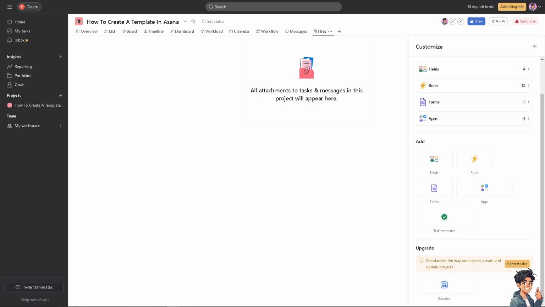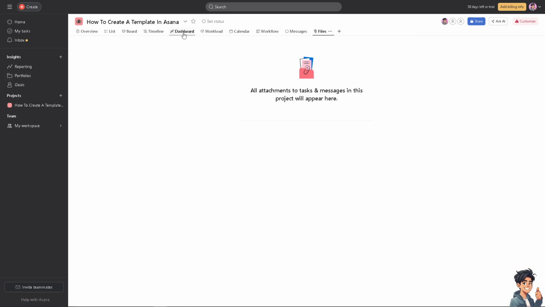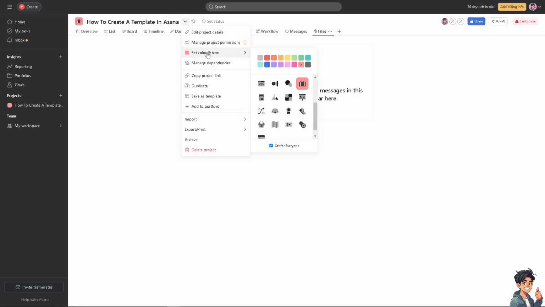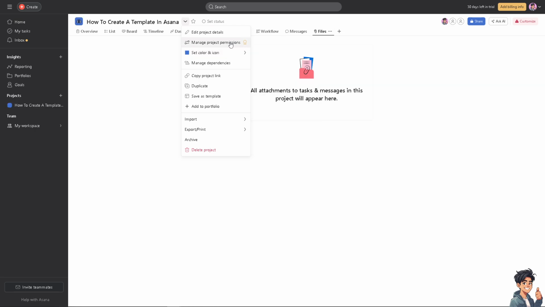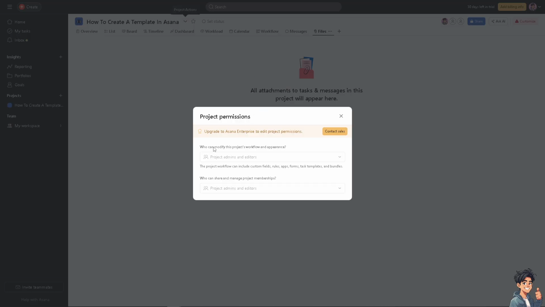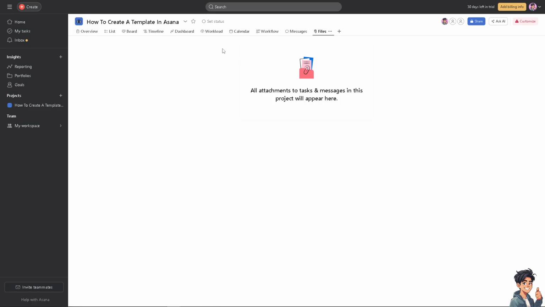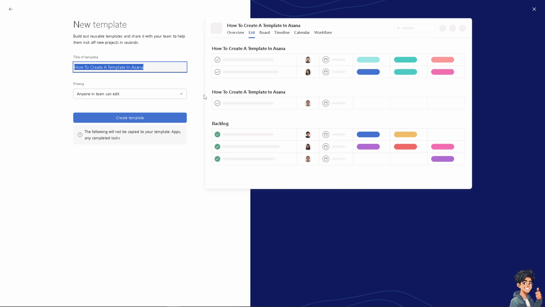And once you're happy with it, just hover here on the drop down menu. You have the option to set the color of the icon, like blue. You can manage project permissions, like set the comfort level, like who can share and manage project memberships, and who can include custom fields and whatnot. Now, the most important thing is, of course, you can save as template right here.